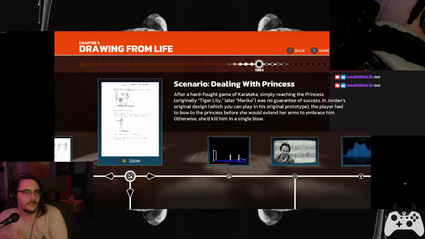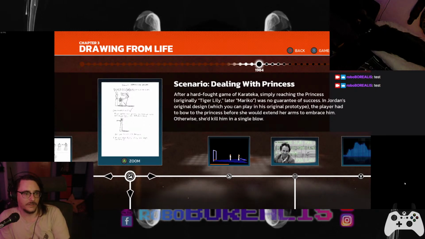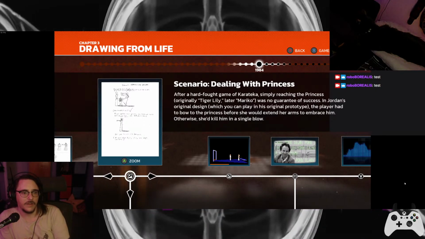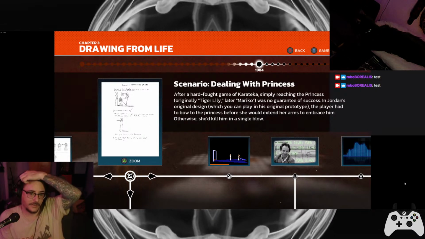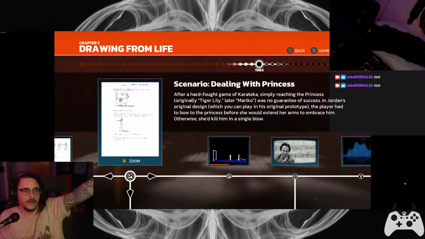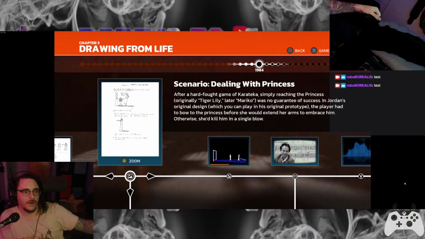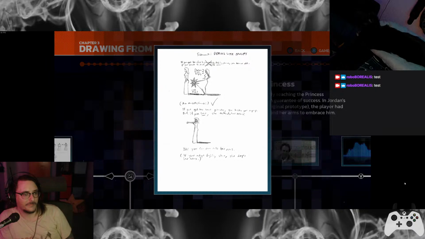Scenario dealing with the princess. After a hard-fought game of Karateka, simply reaching the princess, originally Tiger Lily, named later Mariko, is no guarantee of success. In Jordan's original design, which you can play in his original prototype, the player had to bow to the princess before she would extend her arms to embrace him. Otherwise, she'd kill him.